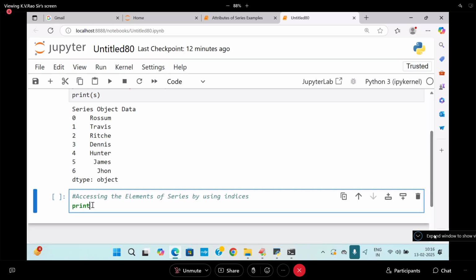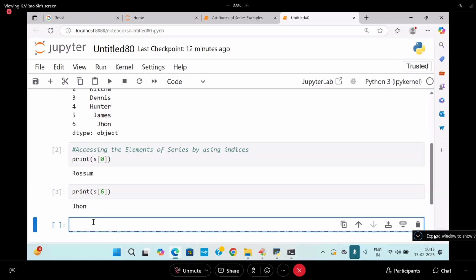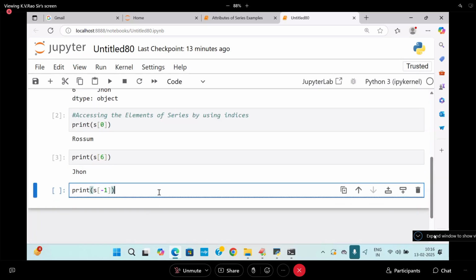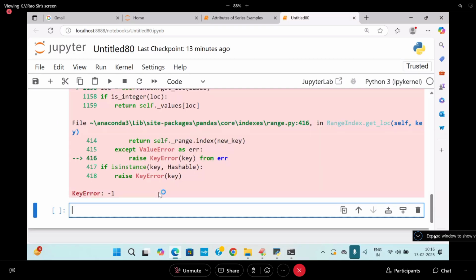So print of S of 0. Print of S of minus 6. What is the answer now? Print of S of minus 1. What is the answer? You will get an error, and everybody will think that minus 1 is the last element.